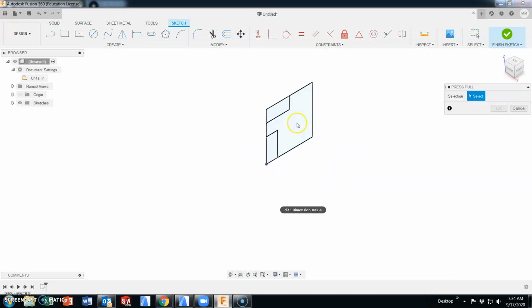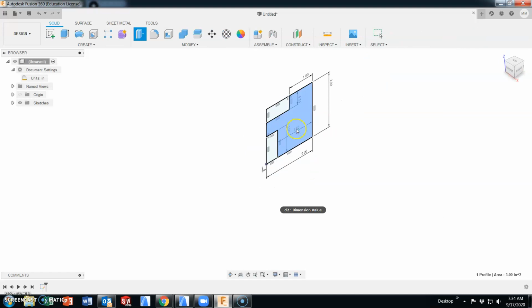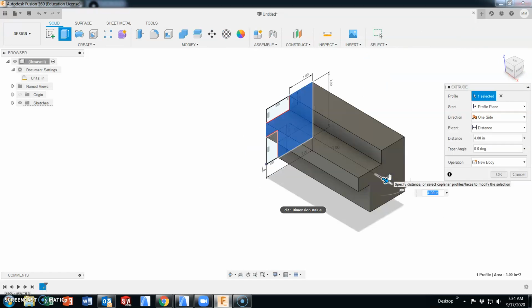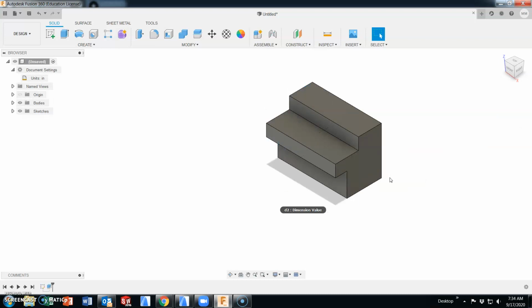Press pull. Select the body and add the length, which is 3. From here, best selection would be to select the top or this front face to cut the remaining material out.